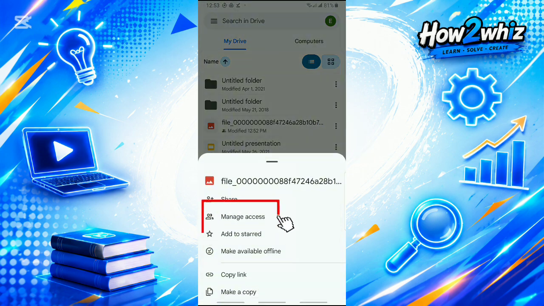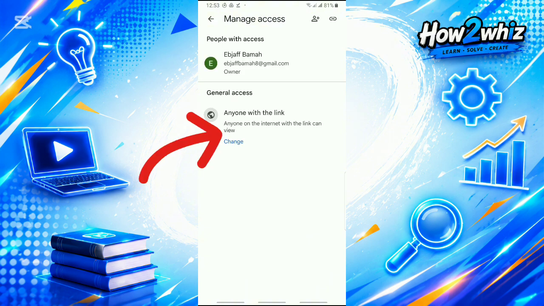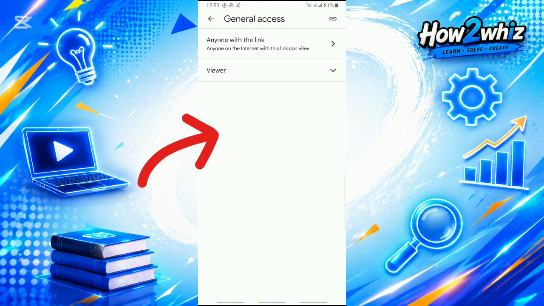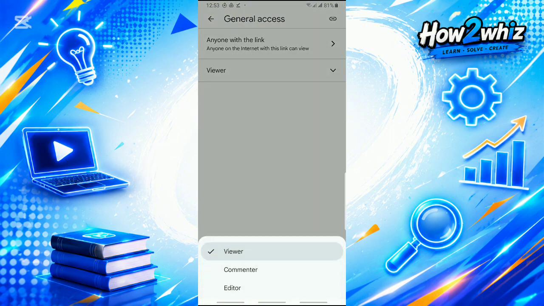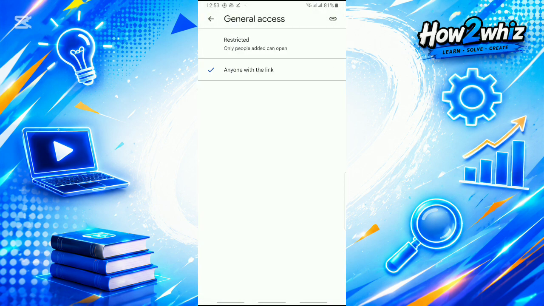Tap the three dots next to the photo or folder. Then select Manage Access or Copy Link. Enable anyone with the link. This allows others to view the photos without requesting permission. You can choose whether people can view only, comment, or edit files. For photo sharing, Viewer is usually the safest option.